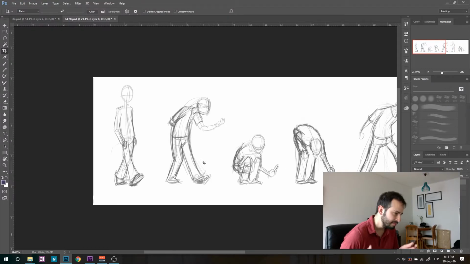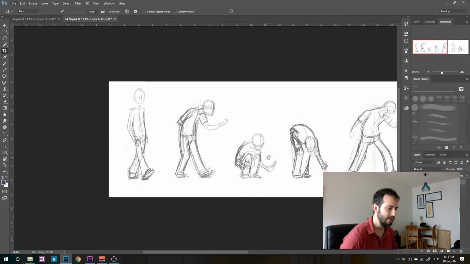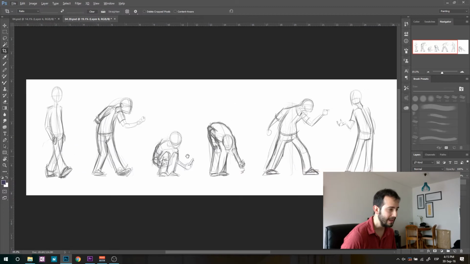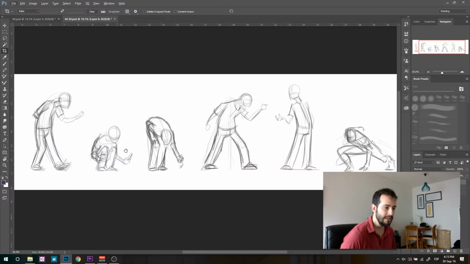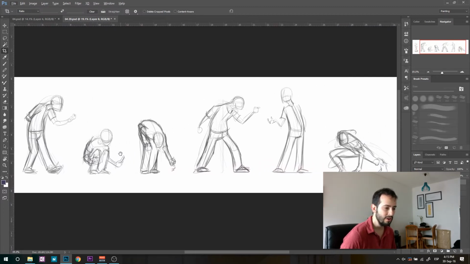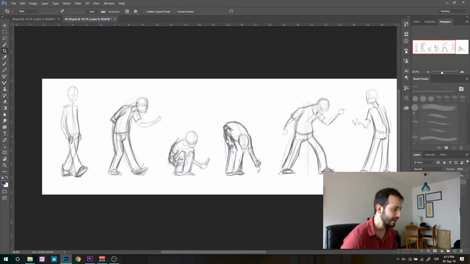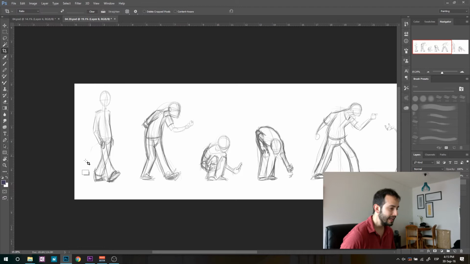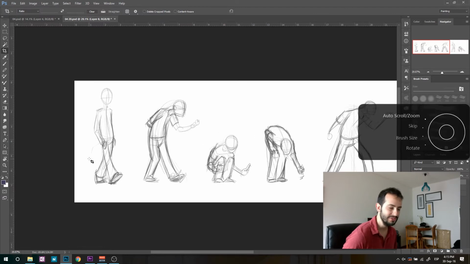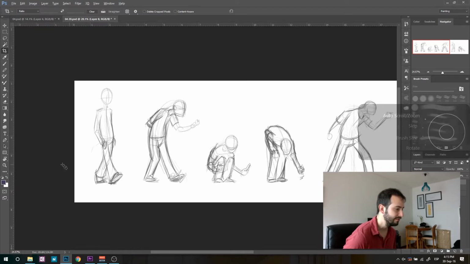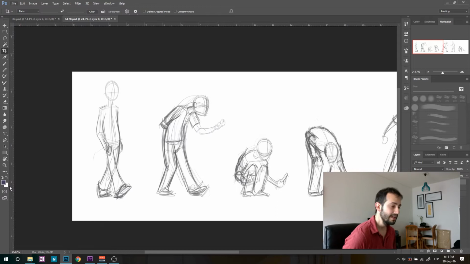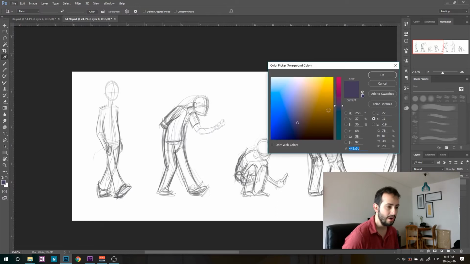Okay, so this is going to be a quick one. I did a few examples trying to show you that if you're actually considering the center of gravity, and you're also considering the line of action of the movement and the motion that the character is going to be doing, it solves most of the problems that you're going to get when you are trying to draw natural poses.